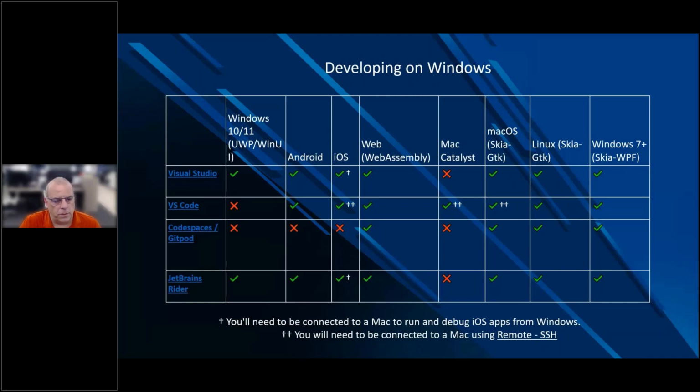You can build anything on Windows 10 or 11. You can build on Android, iOS, WebAssembly. You can't build on Mac Catalyst, which is the Mac OS. You can build on Mac OS if you use the Skia platform. You can build for Linux and Windows 7 using WPF. If you're using Visual Studio Code, you can't build for Windows 11, but you can build for everything else. If you're using Codespaces or Gitpod, basically only the web and the Linux-based things. Using JetBrains Rider, it's pretty much the same experience as Visual Studio.